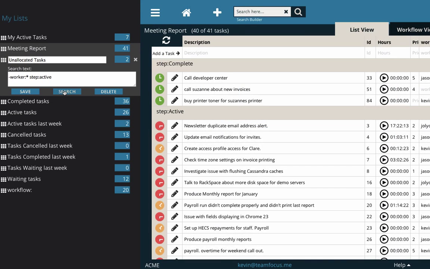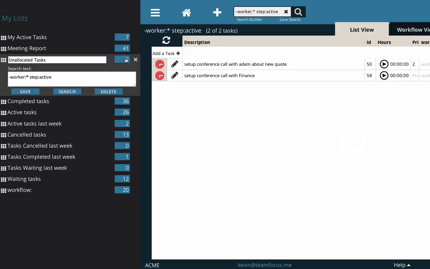So if I click on that, click search, you can see here there's two. You can see the two up there. There's two tasks, and these tasks are both at the active step, but they haven't got a worker assigned. So that's probably something we want to have a look at to make sure that those tasks have been assigned to the right person.